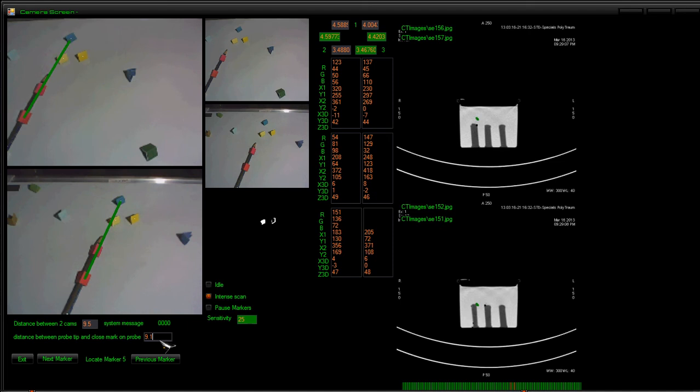9.1, 0.2, 0.3, yep, 0.4, 0.5, yep, 0.3. Yep, now we're getting here, yeah, it seems like it. Exactly number 1. Now I think marker number 3 is probably gonna give me the same results.